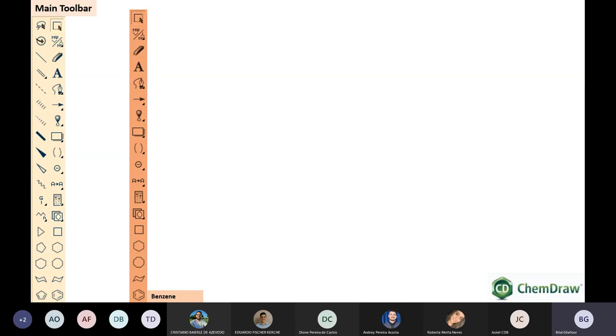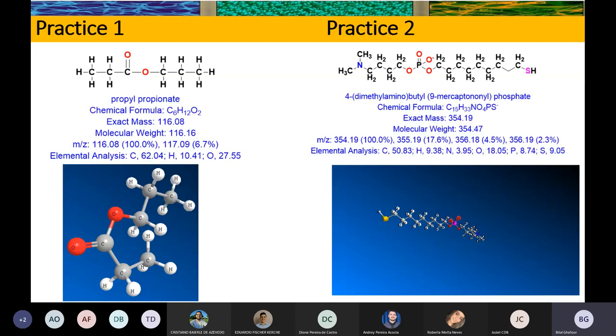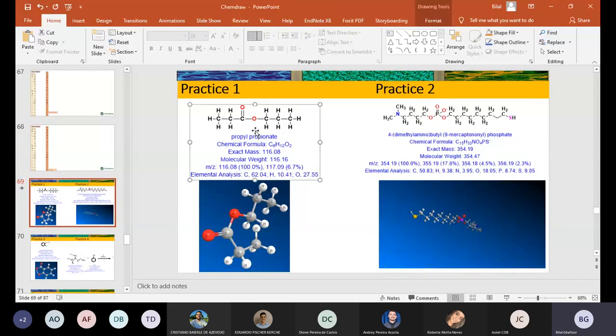So we start practicing how to make structures, analyze them, and use them for some purpose. We will start with practice number 1. We have this structure. I will copy this into ChemDraw.